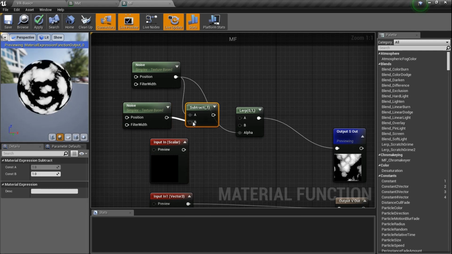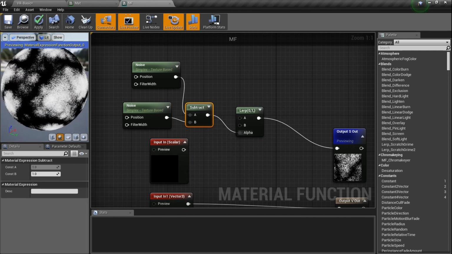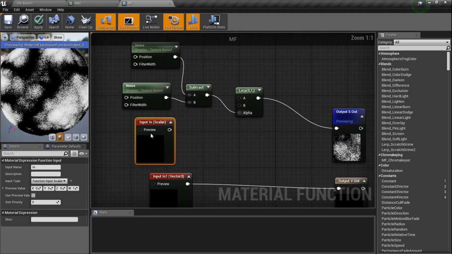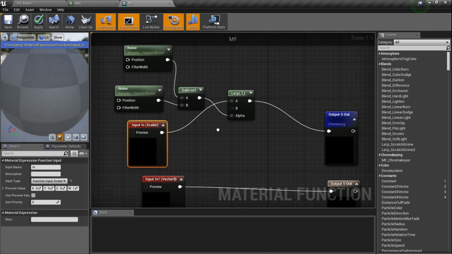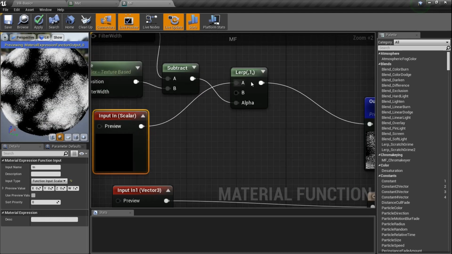And subtract this noise from that noise and put it here. And then we're going to have this kind of look. Oh, yeah. Real smudgy, real fine, all kind of nasty nonsense going on. Now, what we're going to do is we're going to lerp that between white and black. But the color we have, the scalar we have, is going to affect what that is. And this is always going to be 1.